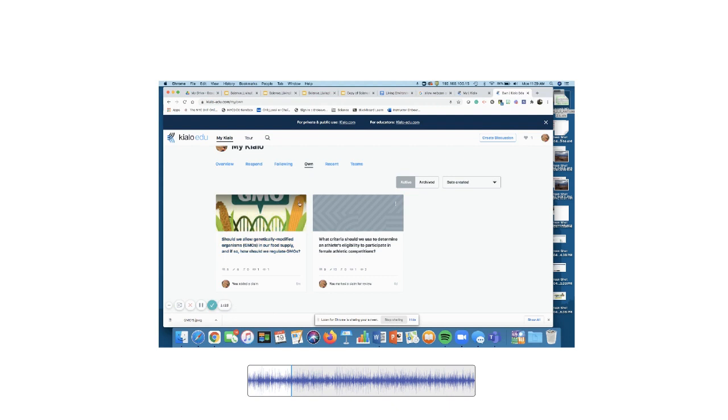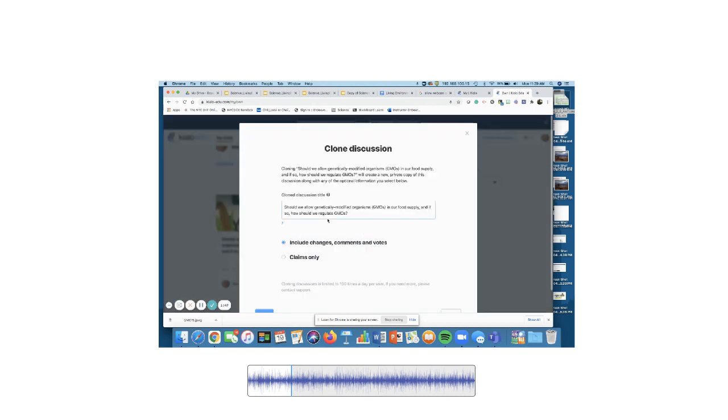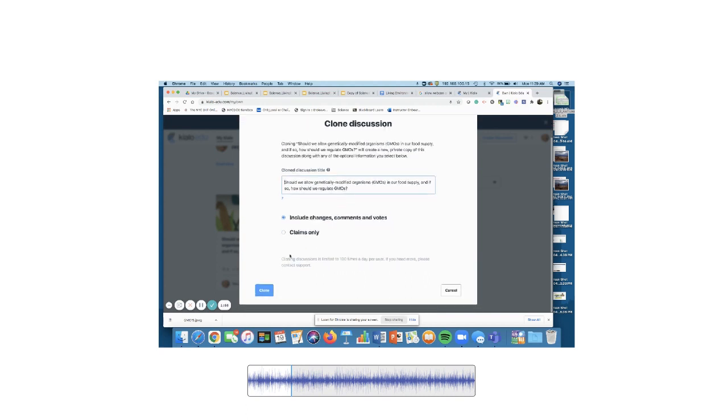Now that is my discussion. I can go to the 3 vertical dots and I can clone my discussion. As you can see, now I have clone and invite wizard enabled because I emailed the team the other day and I got a very nice email from them letting me know that they enabled it. If you're interested in doing that, you can also email the team. But I'm just going to clone my discussion. So I'm cloning everything. I'm cloning the title. I'm including changes, comments, and votes, because right now I don't have anything. So you can do one or the other if you want to.